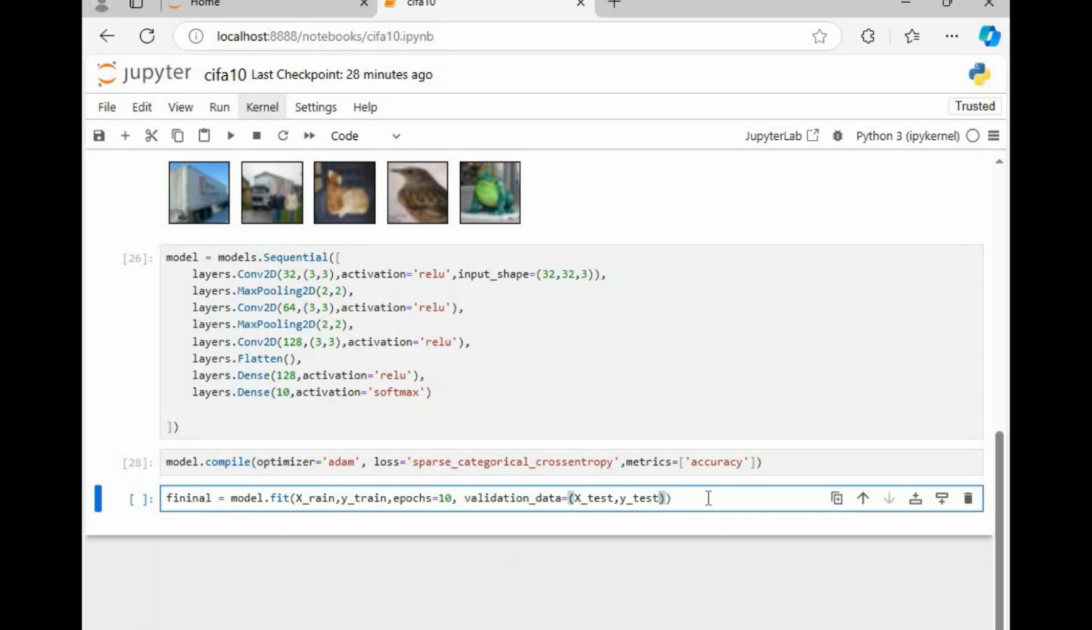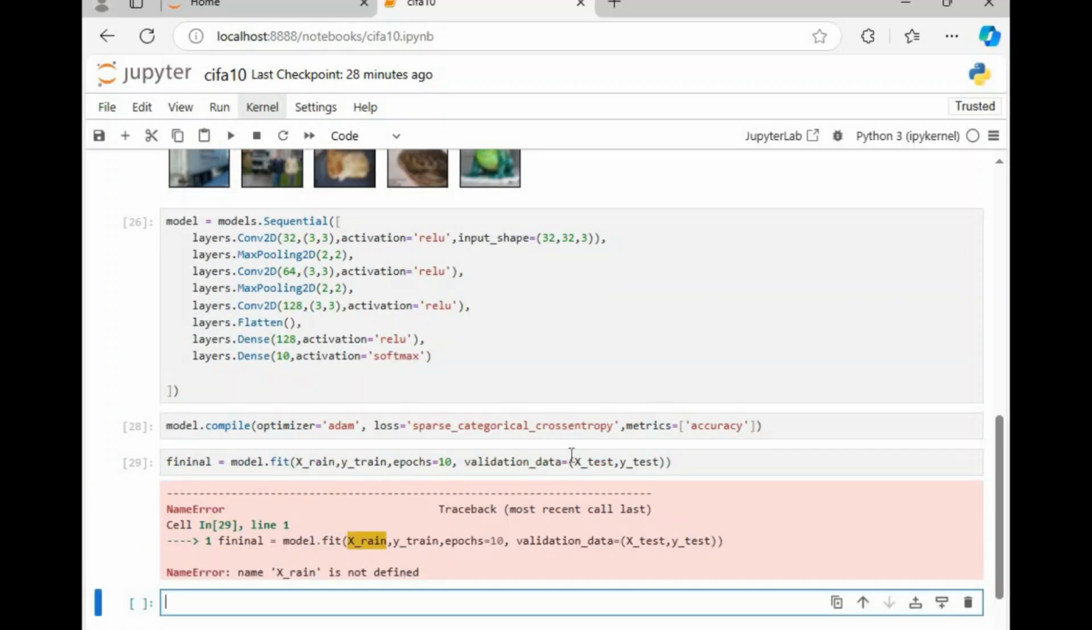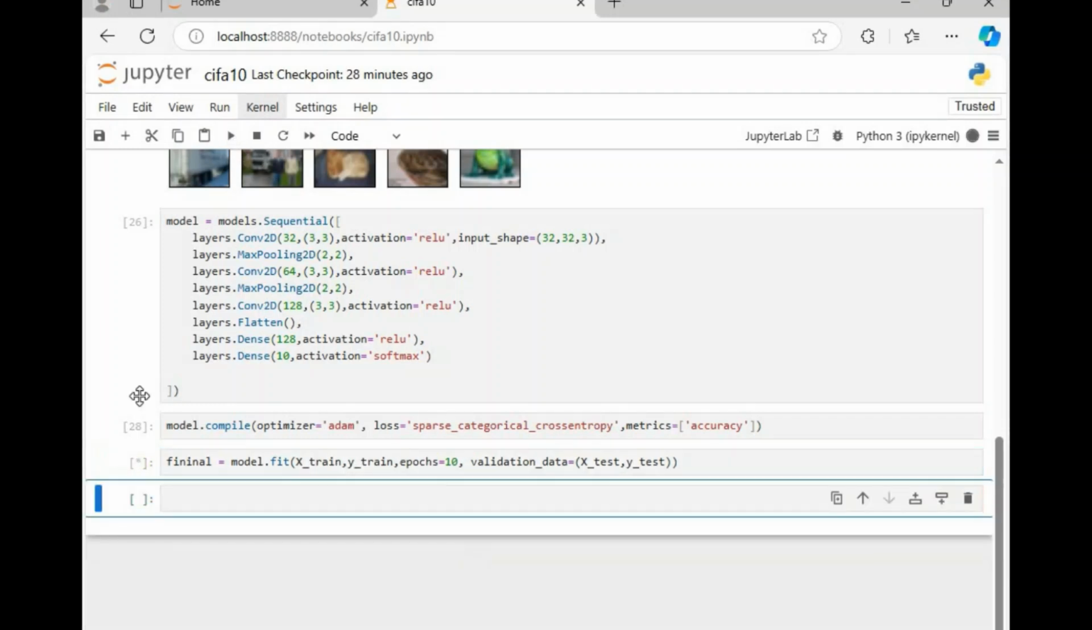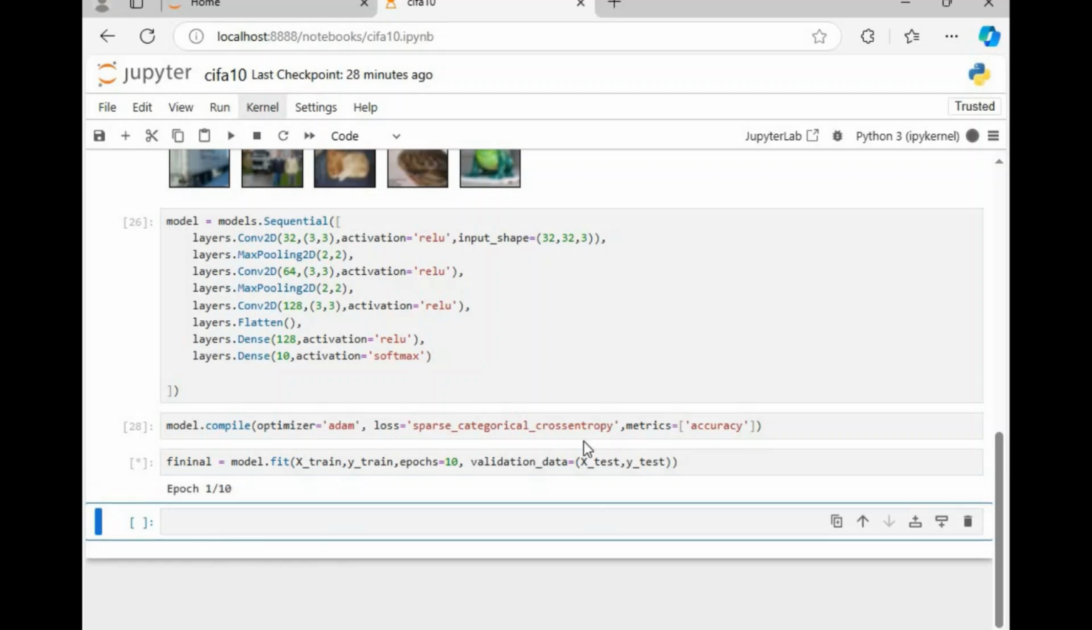We are going to go ahead and run this. X train rather is X train, not train. Okay, it's running. Alright, so the epochs have started running.